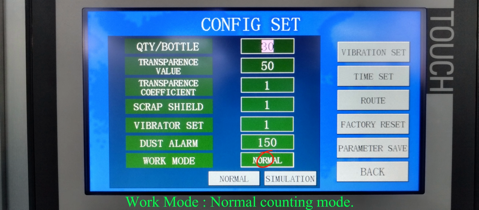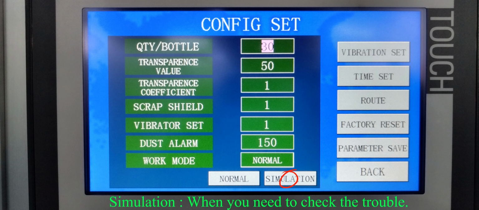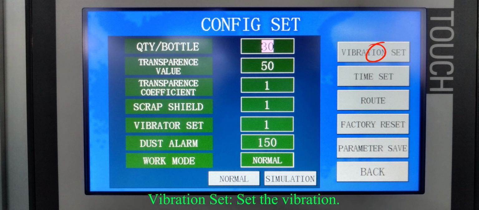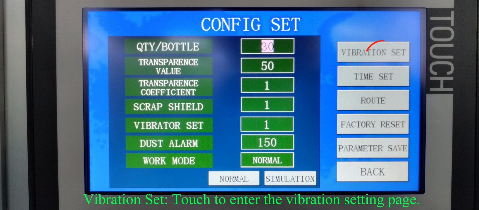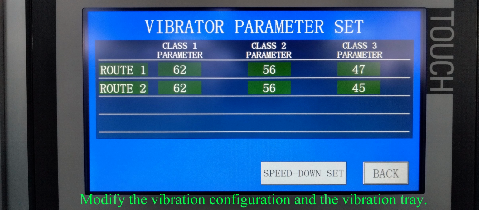Work mode, normal counting mode. Simulation, when you need to check the trouble. Vibration set, touch to enter the vibration setting page. Modify the vibration configuration and the vibration tray.